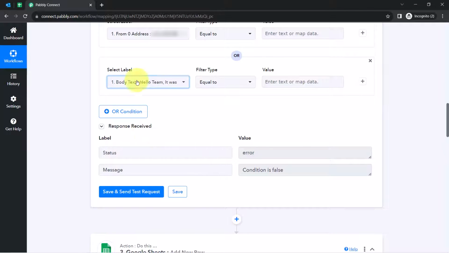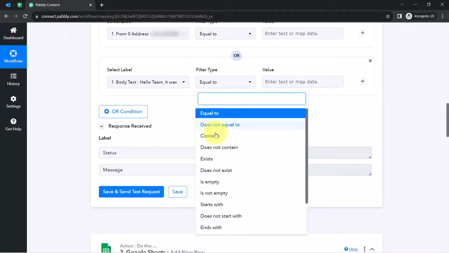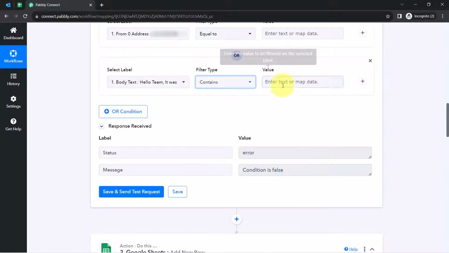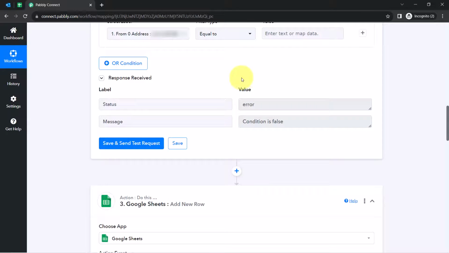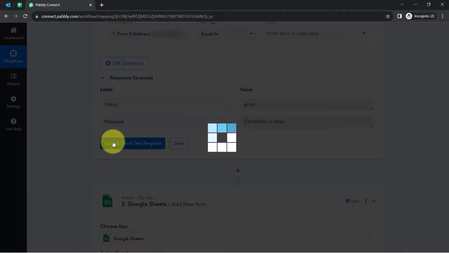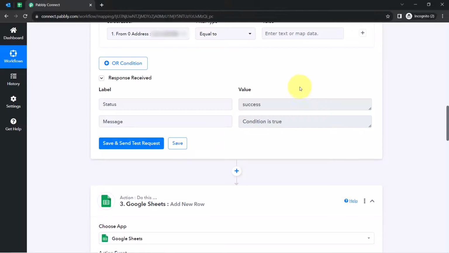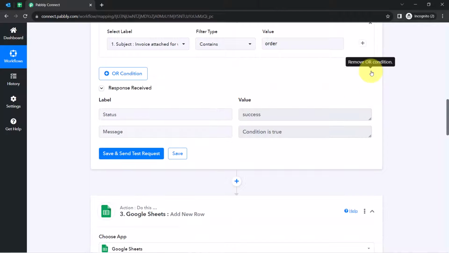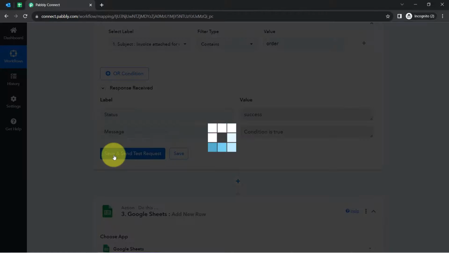Here we have the body. If my body text contains the words like, and here you can define the same 3 above conditions. So for now I will close it. I will cross it, and clicking on this button, save and send test request once again. I have not completed this particular step. So I think I should close it, and now I'll be clicking on this button once again.